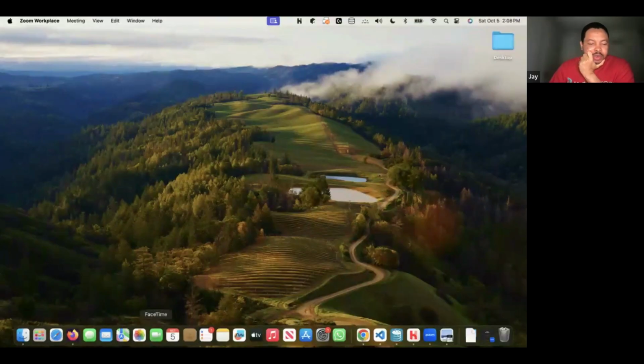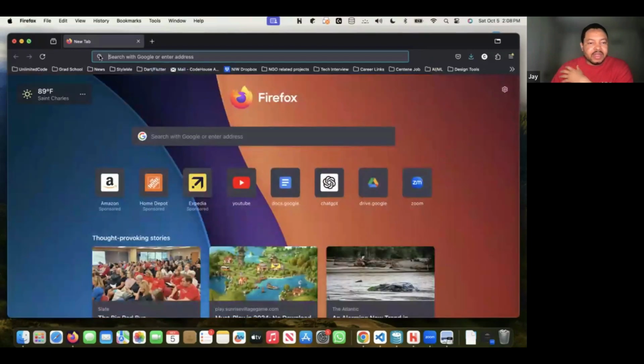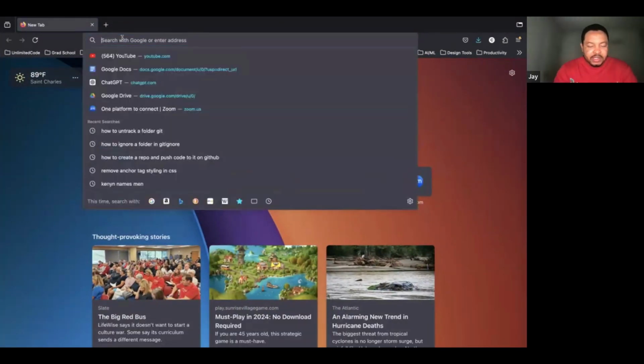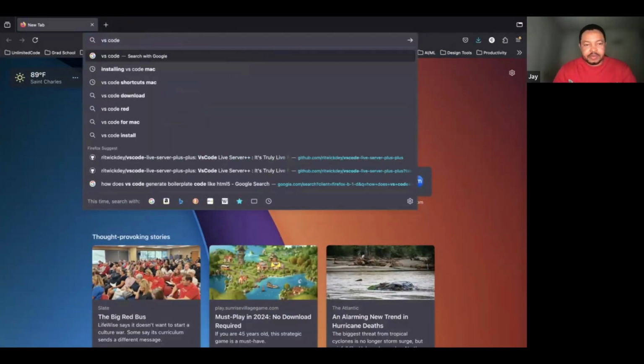All right, so I'm going to share my screen now. So let's open your browser. You can go to VS Code. For those who already have VS Code installed, you don't have to do this. You can just follow along briefly. You can just Google VS Code.